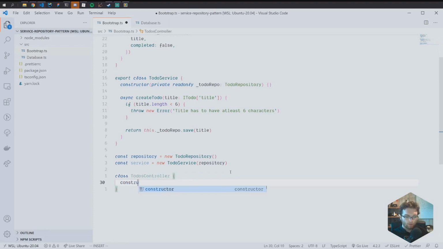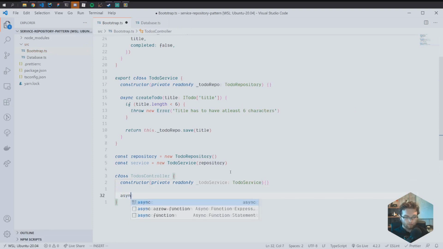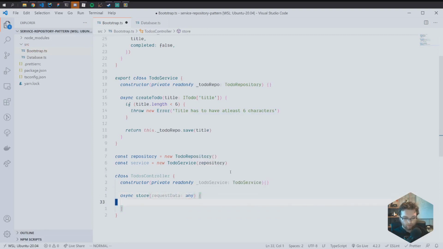This to-dos controller also needs to get the instance of the service, so private readonly to-do service, which is being injected now. Let's say we have a method called store. In an Express app you would have request, response, but we don't have it right now, so I'm just gonna say request data. Give it a type of any, because I can't be asked to actually type this. And then we just do return this.to-do service, create to-do, request data. Now we could actually type it to string.